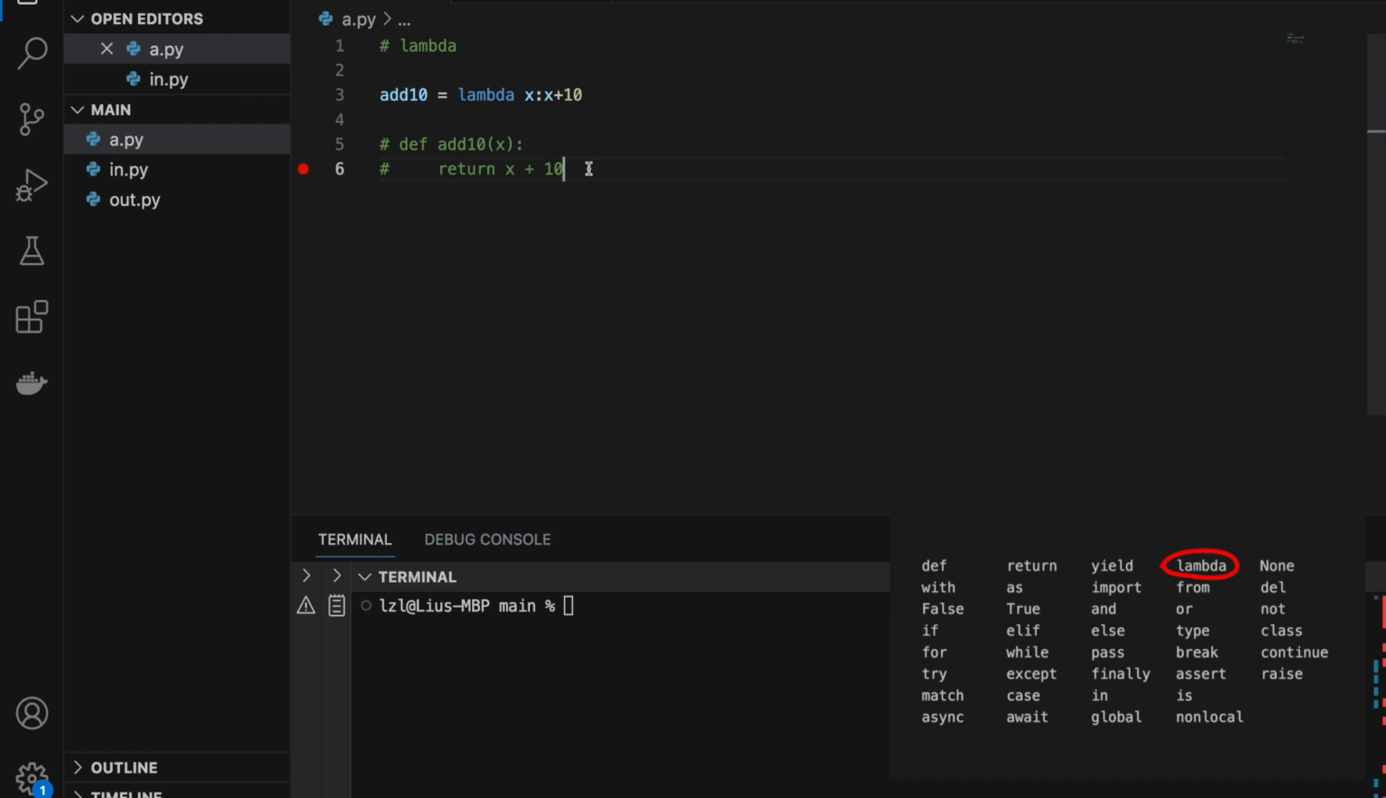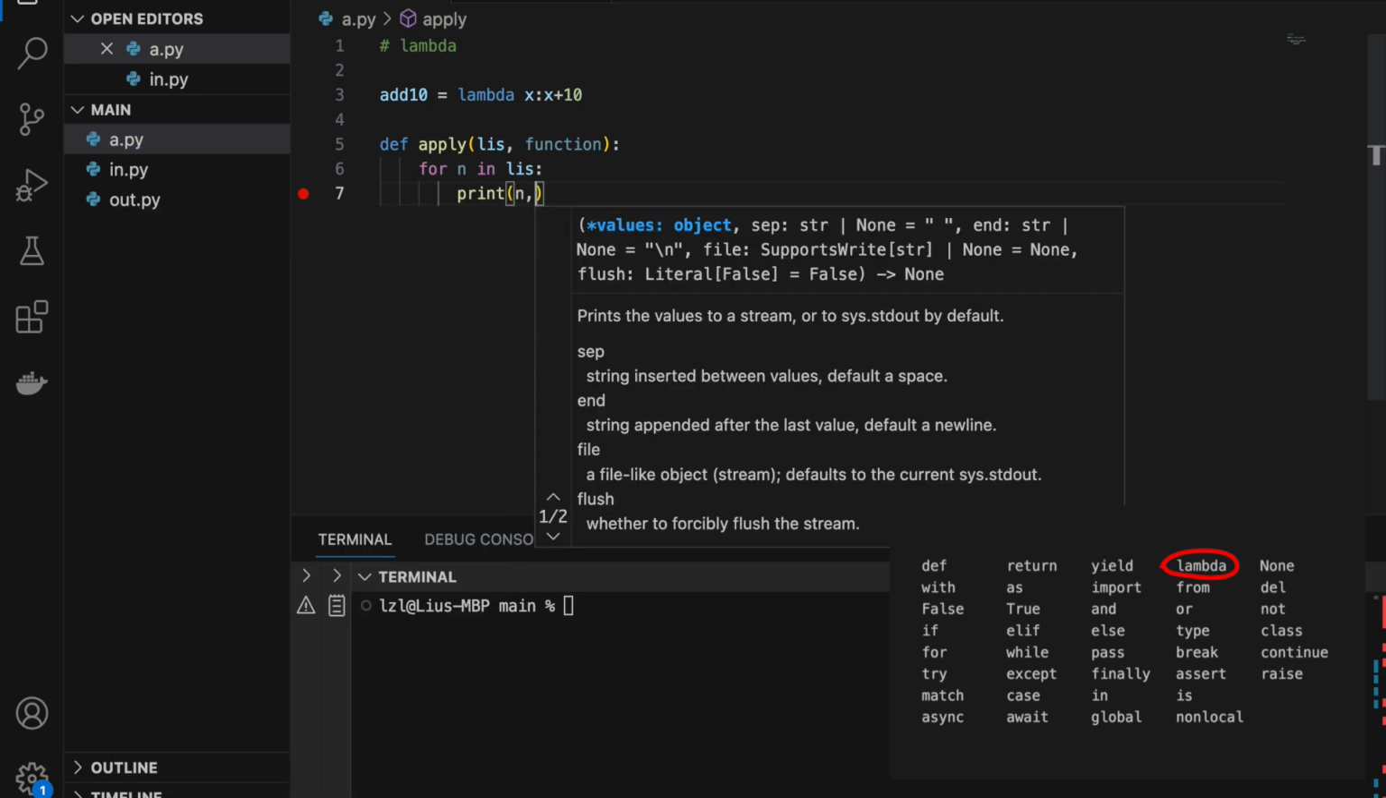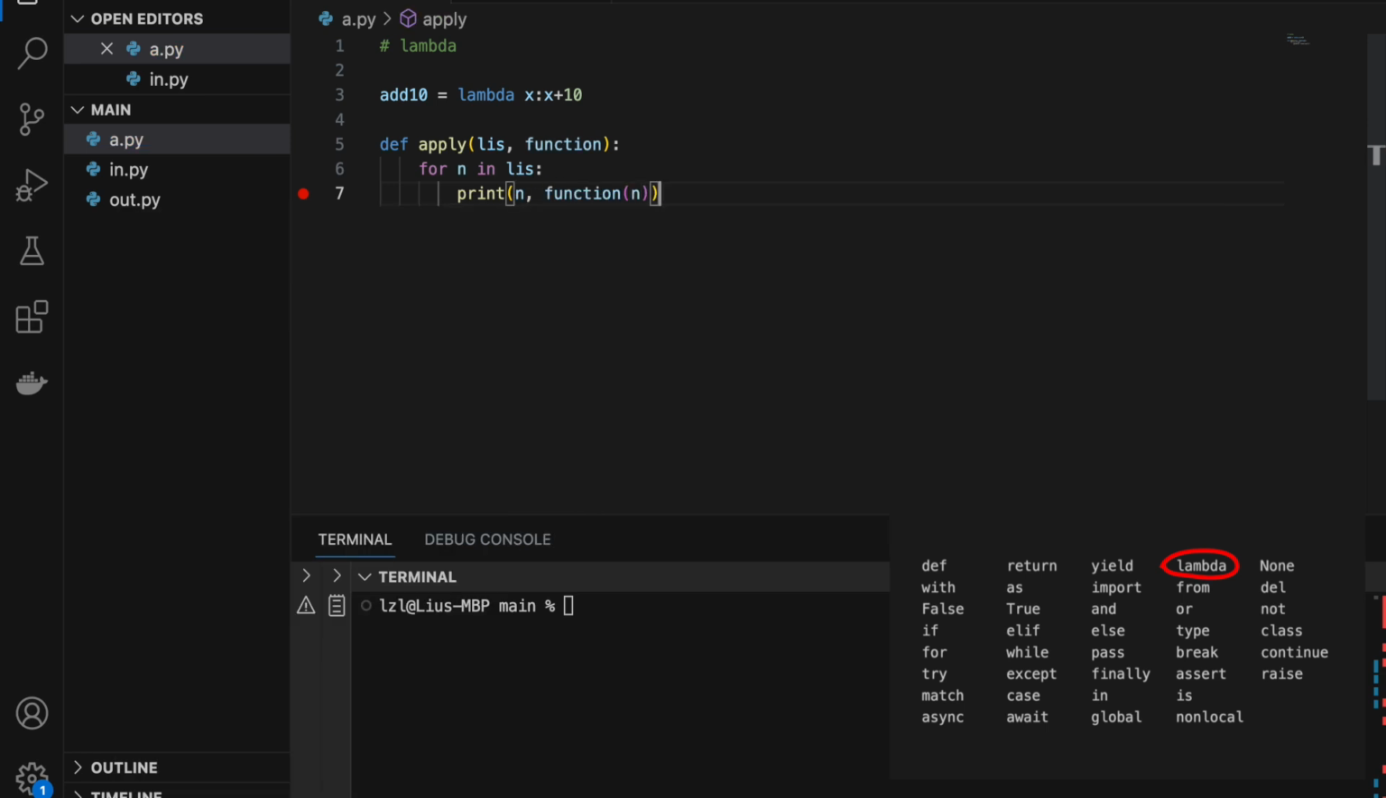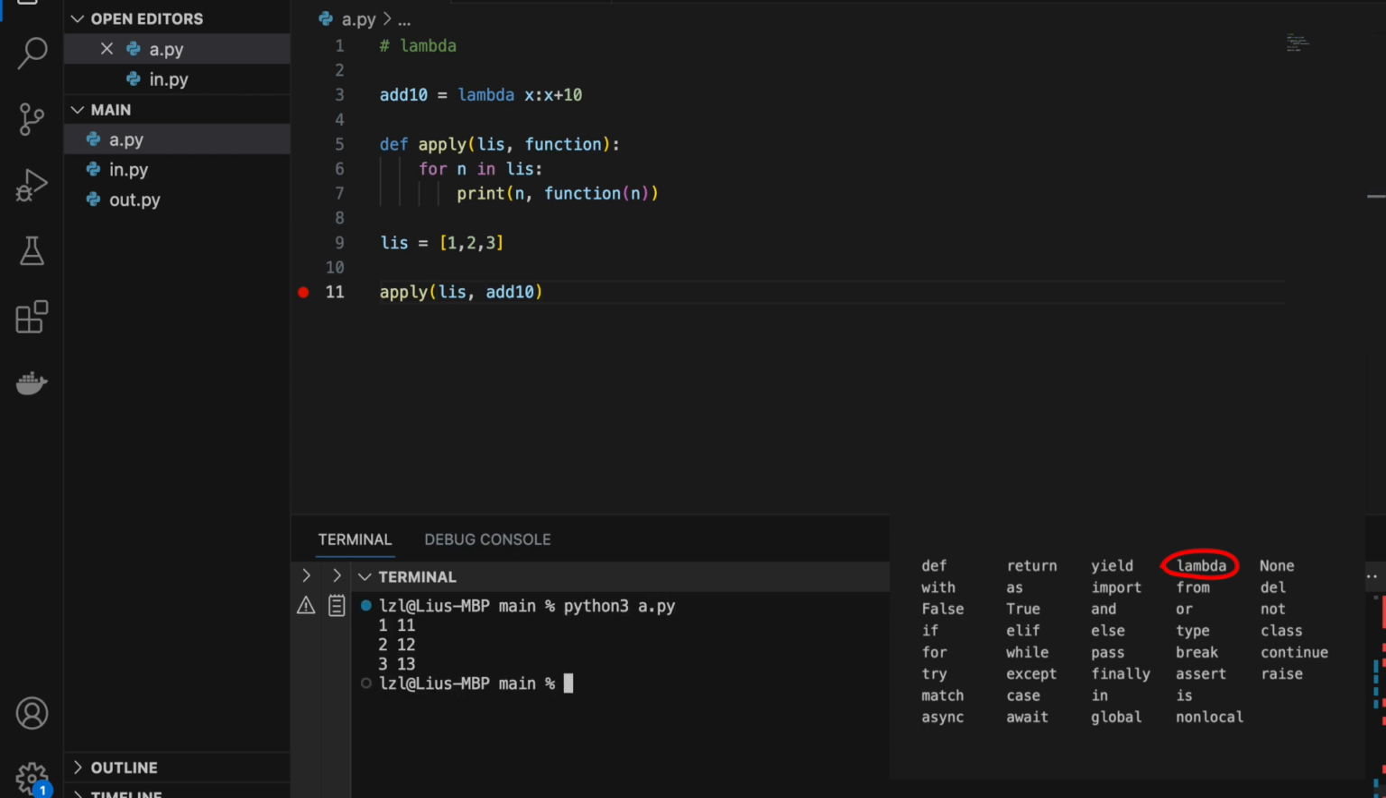Lambda functions are pretty useful in higher order functions, which are functions that can take in other functions. For example, define apply. So I put in a list and a function. So for n in list, I'm going to print function of n, and let's say we have a list equals 1, 2, 3, and we apply list and we pass in our add10. So here we are applying add10 to every single element in our list. So if we run this, we are going to get 11, 12, and 13.